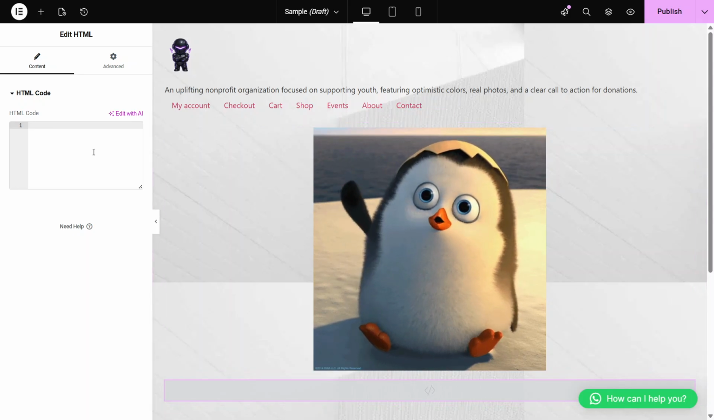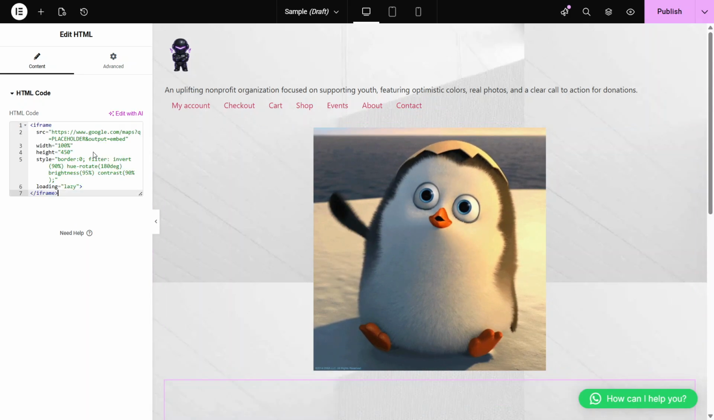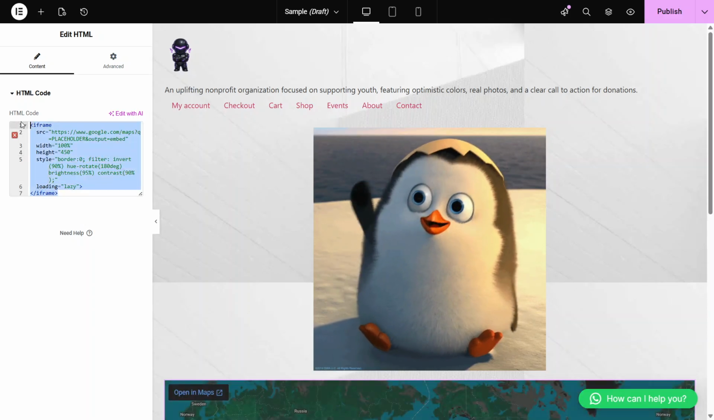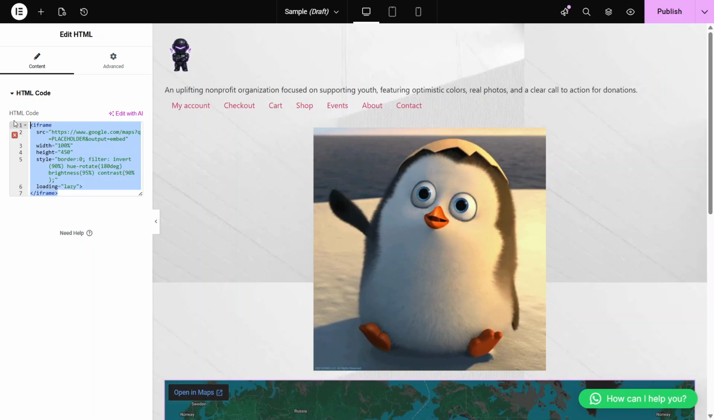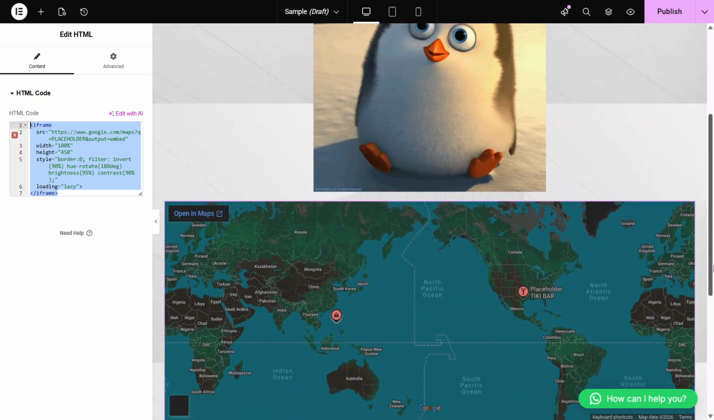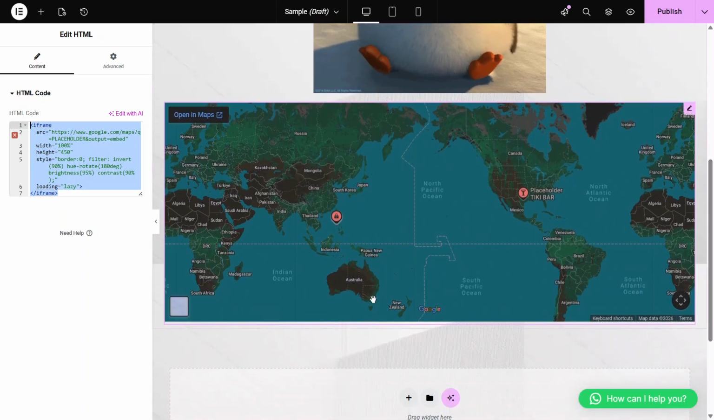In that HTML field, you're going to paste the map code. Use the exact code provided in the resources or description of this tutorial. You can pause the video if you need to copy it. Once you paste the code, your map should immediately appear in the preview area, and you'll notice that it's already using a dark mode style instead of the usual light Google Maps look.